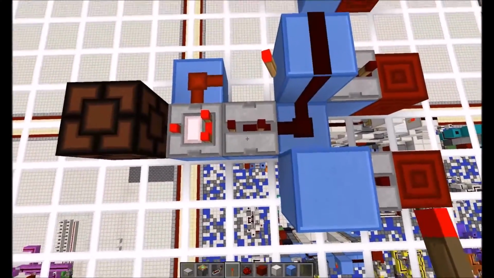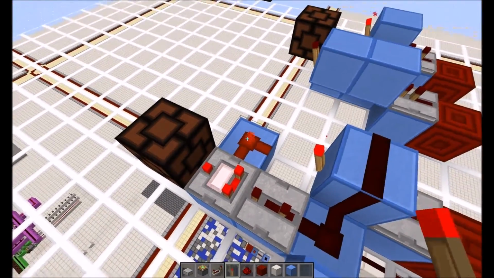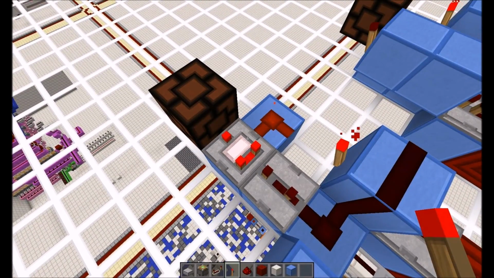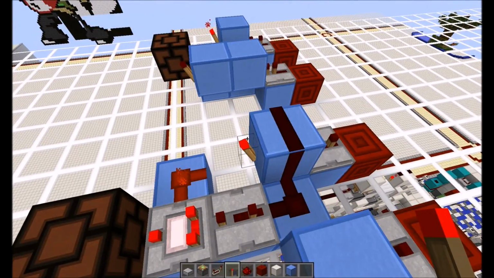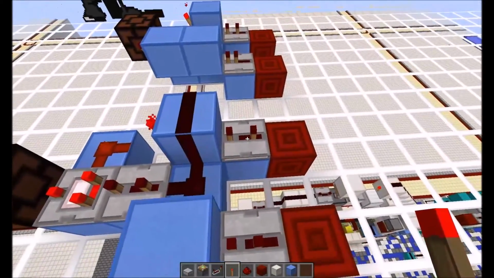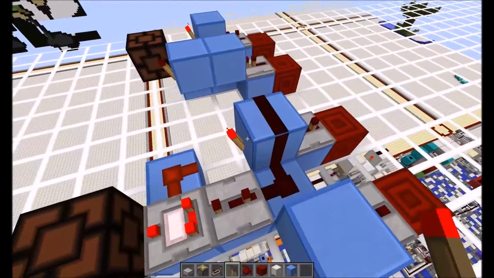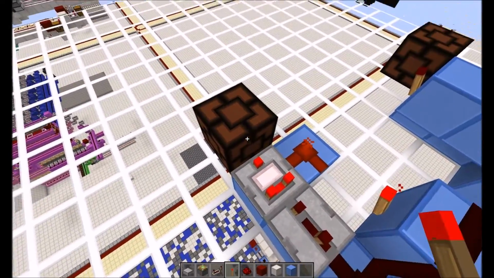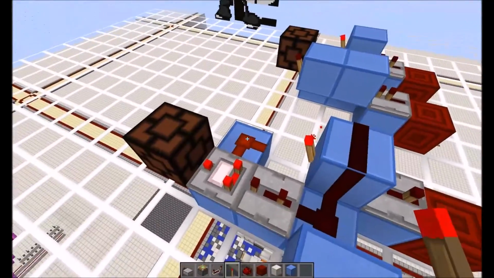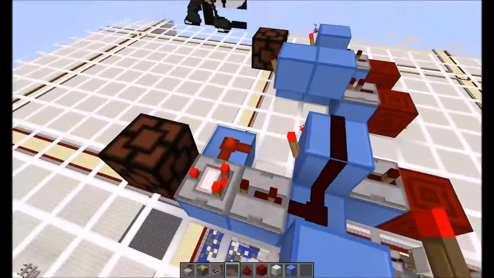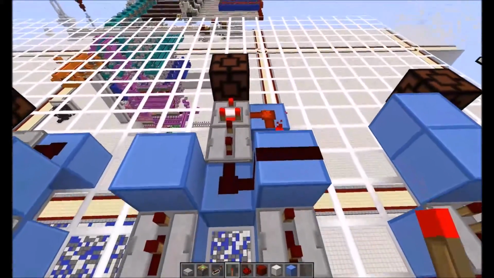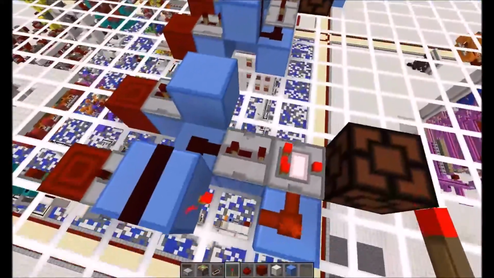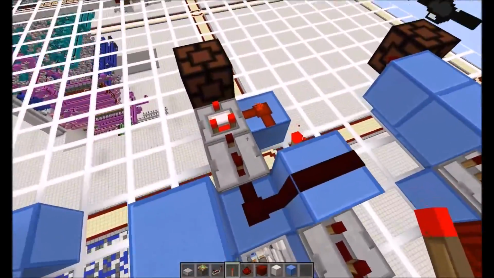So when this repeater powers the comparator, this dust is already on again and the comparator is locked, so you don't get an output. While if this is a 3-tick pulse, the input, then the torch stays off long enough for the signal to reach the comparator and turn on the lamp before the dust locks it again. So yeah, that is how that one works. Pretty easy.